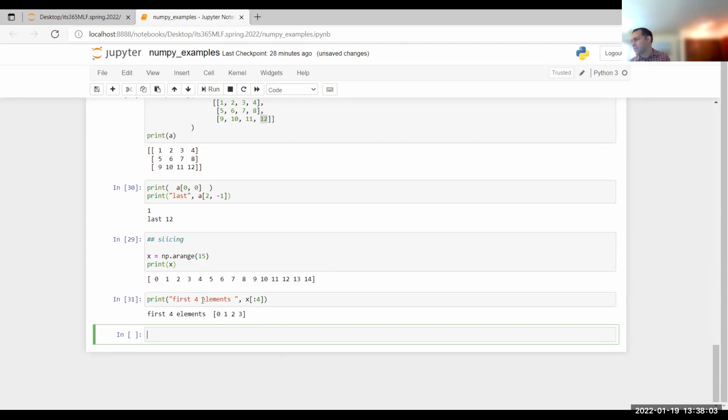Now let's say that I want all the values after the 3rd element. So I can say print all after 3. That's going to be X, 3, colon. Because we have 15, I could say from 3 to 15, but since I know I'm going to the end, I can just leave it blank like that.